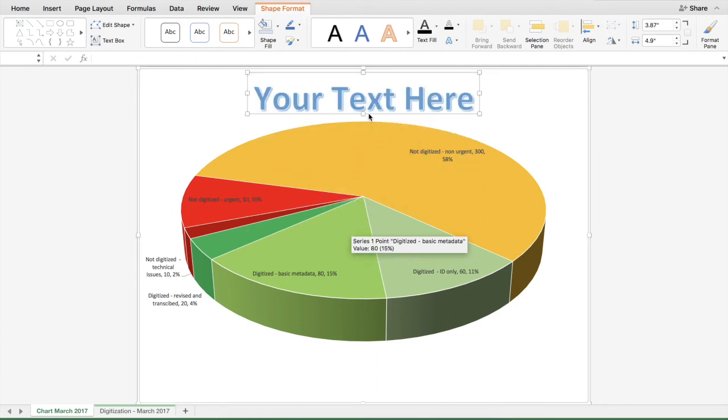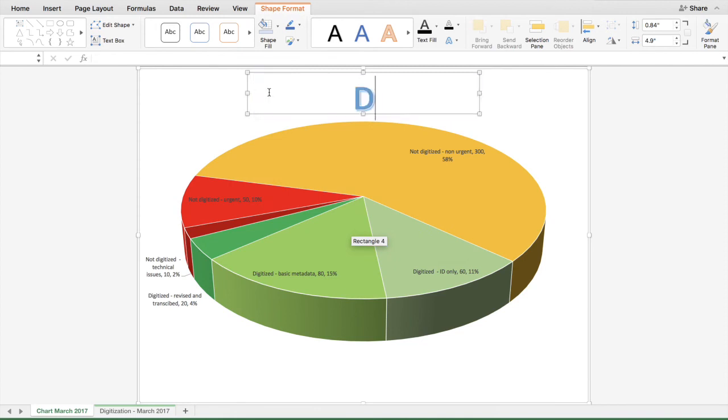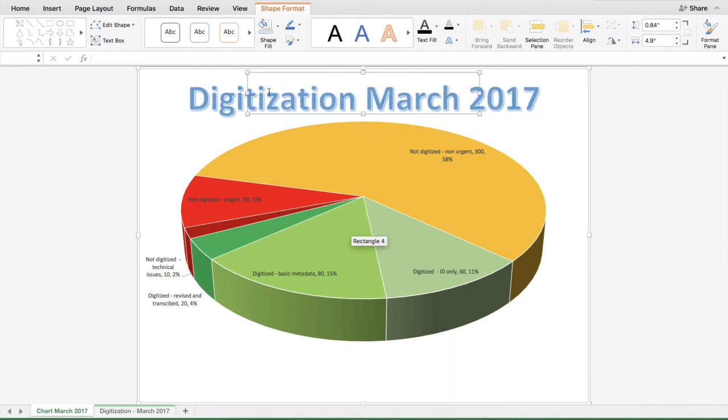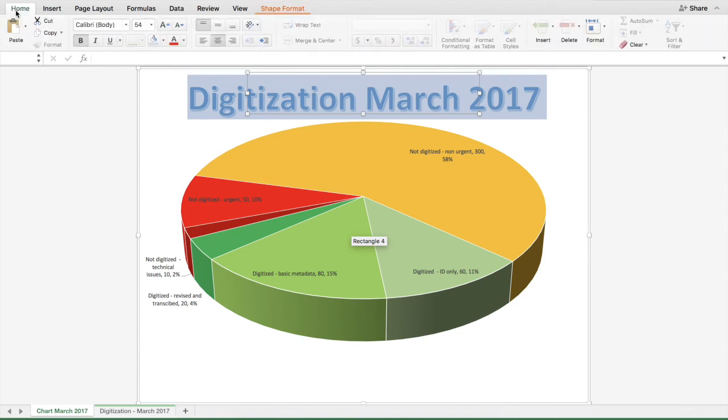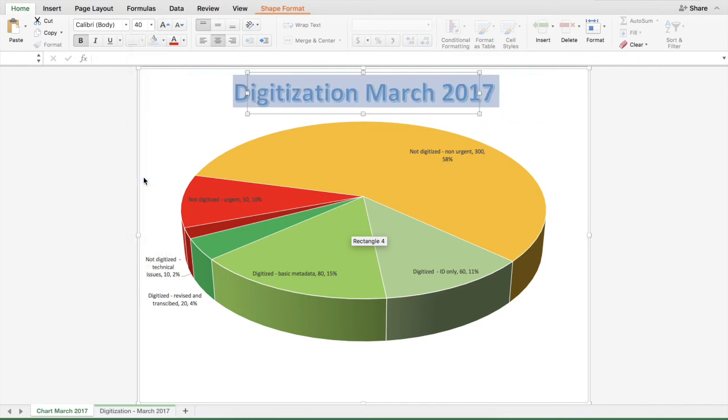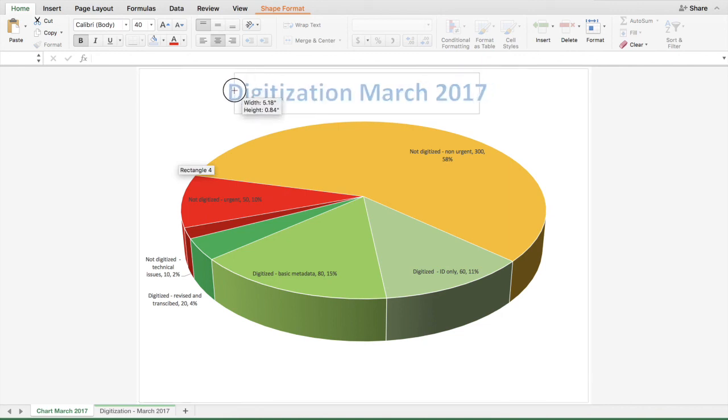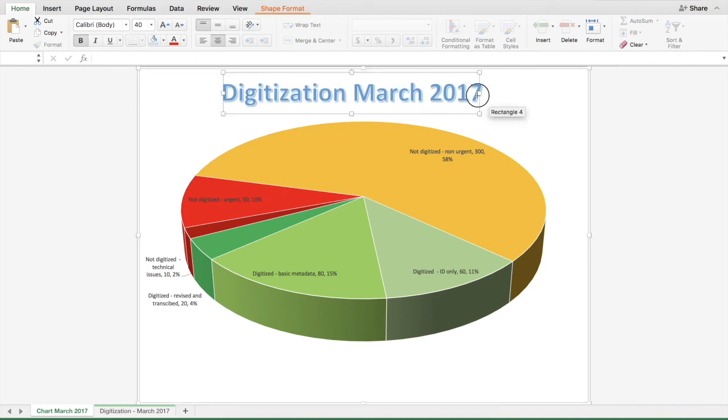See, drag, and then select the text and type whatever you want. Here I'm writing digitization March 2017. Select it again and click on the Home tab of the ribbon. And here you can select the size from the font commands, as you can see, and then you can drag the frame to the desired size.